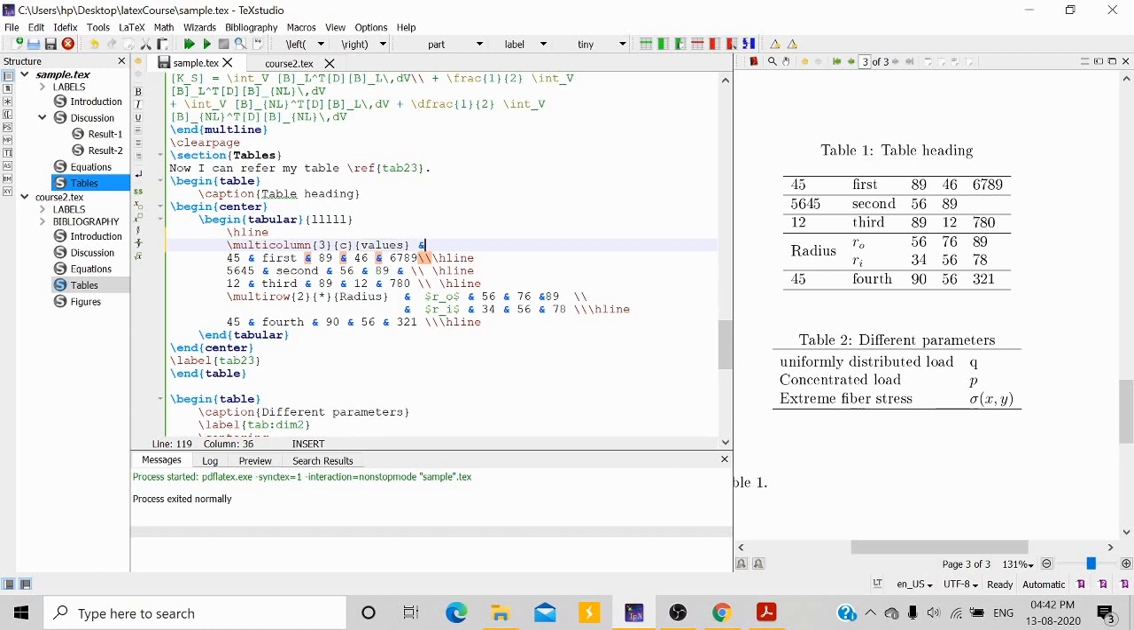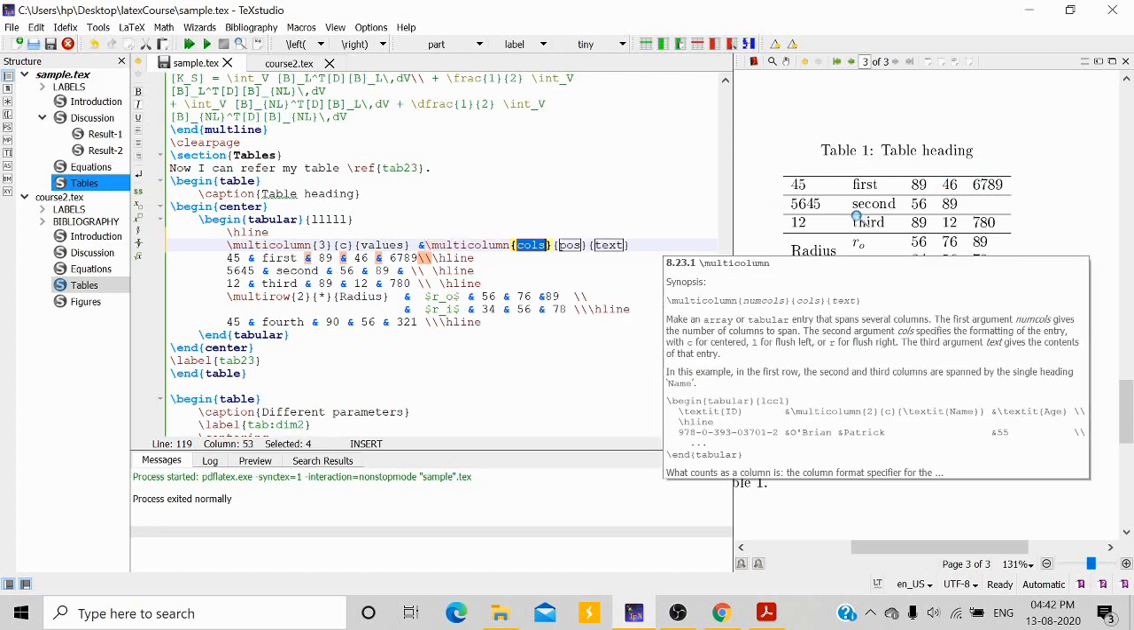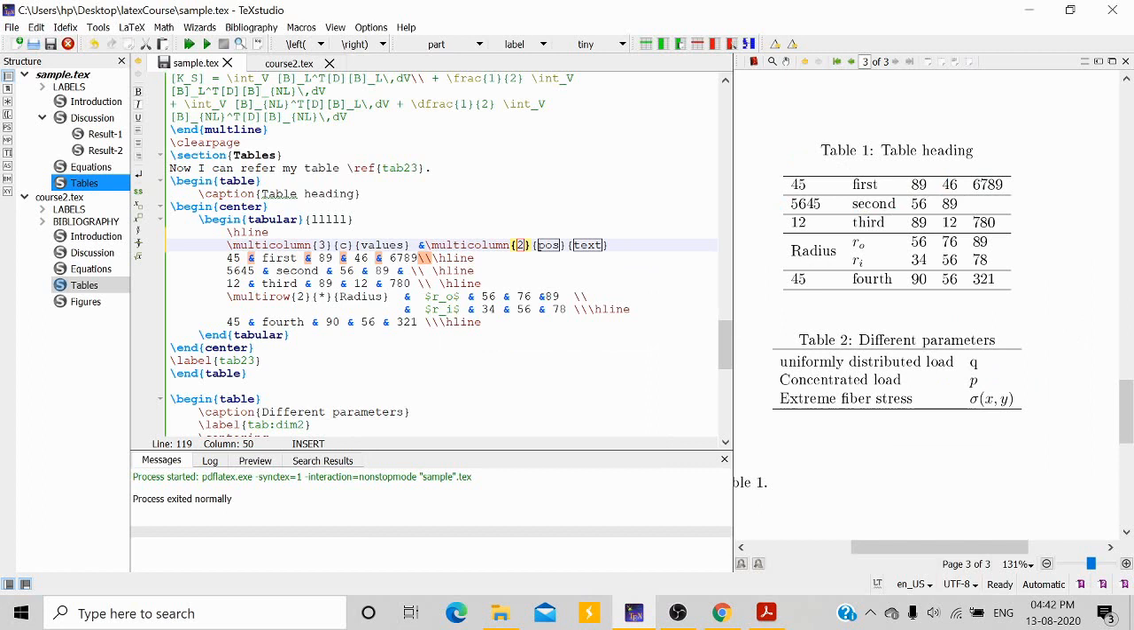Then ampersand. So first 3. Next 2 columns are there. Then I'll put multi-column for 2 columns. What is the position? Let me put left position. And the text is result, I'll put. So the next line is this. Let me put a horizontal line.